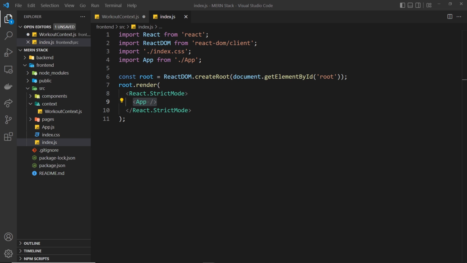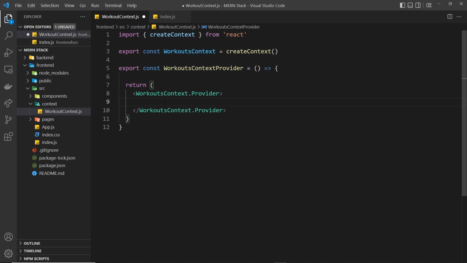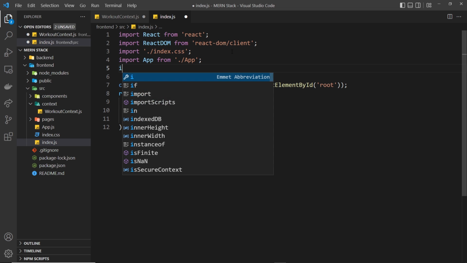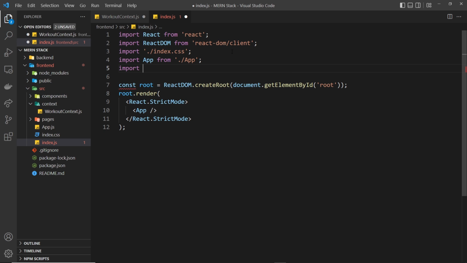So it's this app component that needs to be wrapped by our context provider components. But how do we do this? Because I can't just copy this app tag and paste it into the context file. That's not going to work because we're rendering the app right here. So instead, what we can do is import the component that we just created, the workout context provider component, right here, and then we can wrap that around the app component.